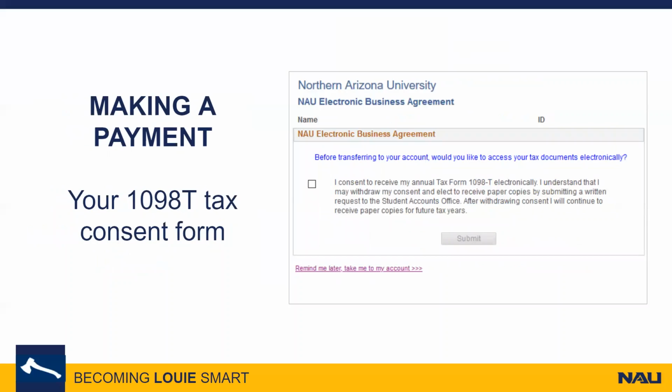After selecting the TouchNet link, you may be asked about an NAU electronic business agreement before proceeding. You can check off the box and click Submit to receive your annual tax form 1098-T electronically instead of through paper mail. If you do not want to make this decision right now, you can also click on the link below to be taken to your account and reminded about this later.